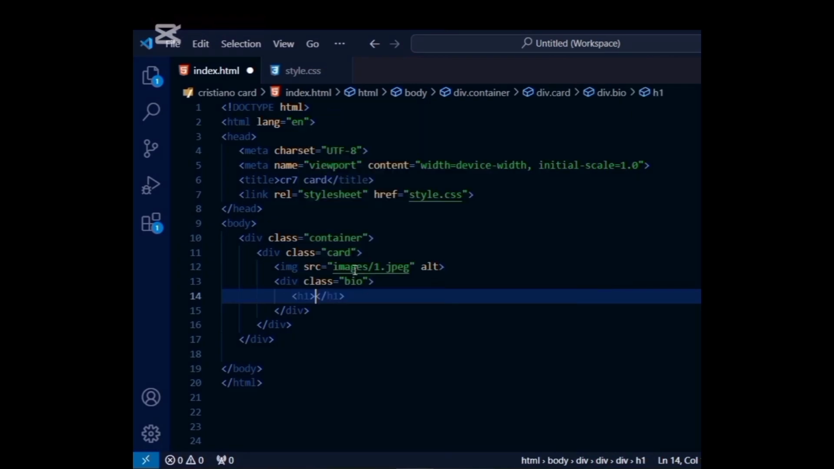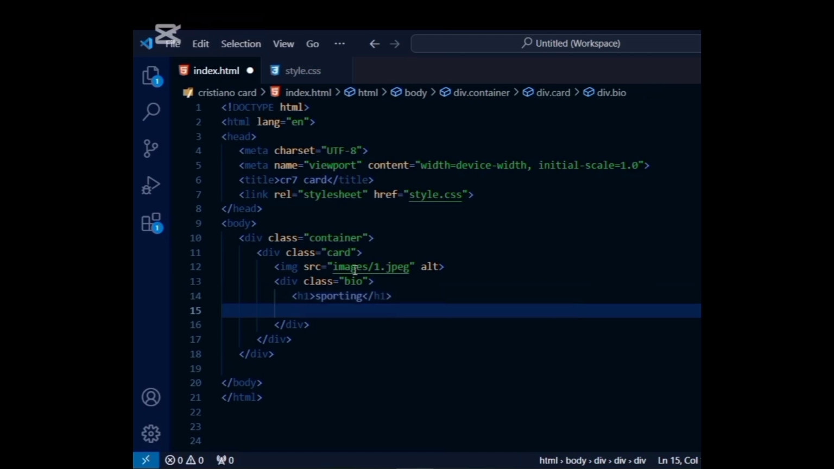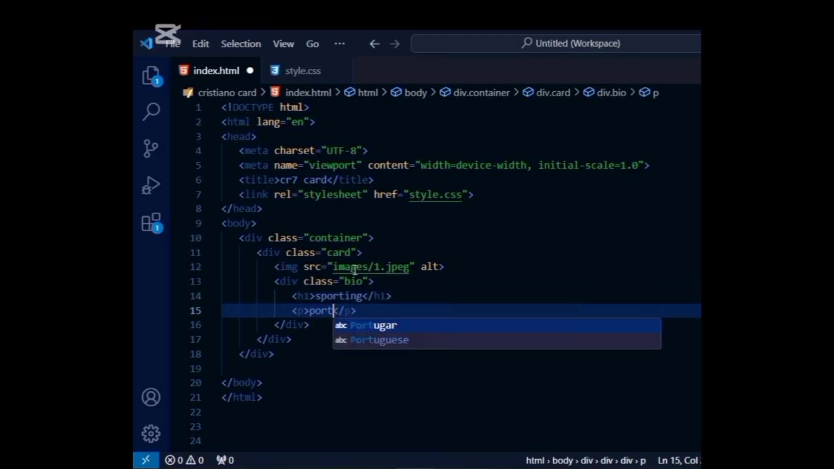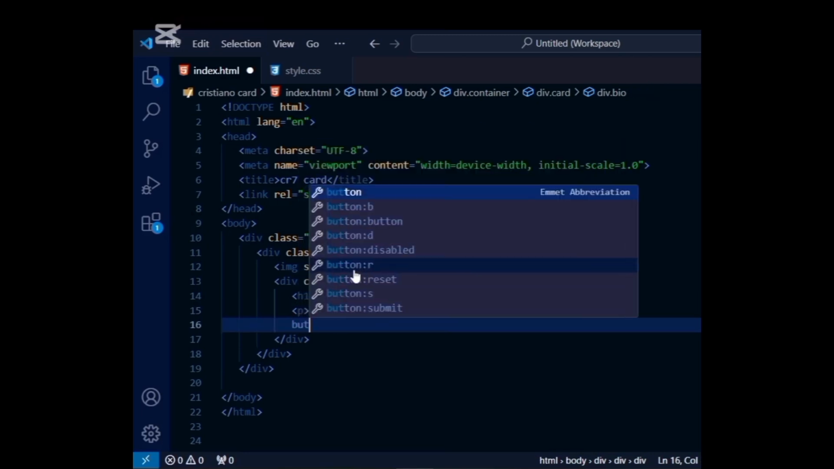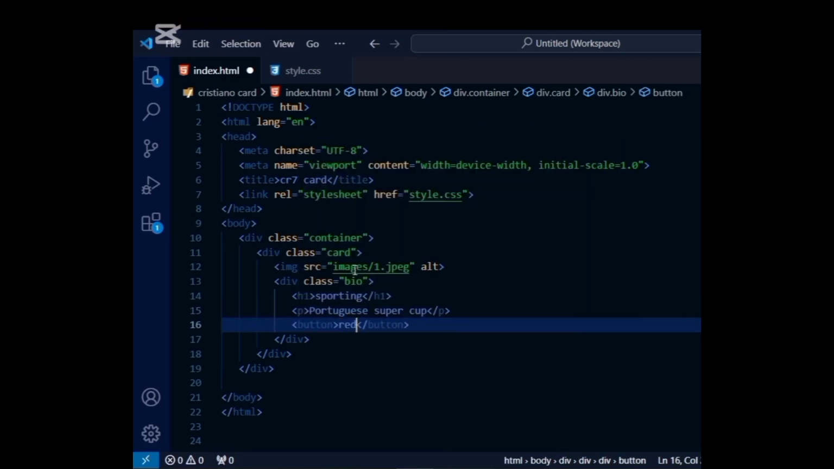So the first thing we do, we're going to put an h1, which is going to have a text of Sporting. That is his first club. So below it, we're going to put a paragraph. For the paragraph, it's going to have a text of Portuguese Super Cup, which is the cup he won when he was in Sporting. And below it also is a button that contains a text of Read More.